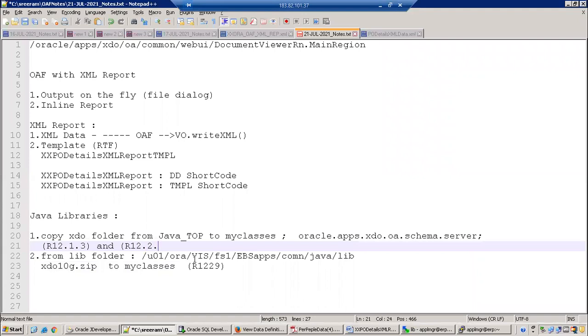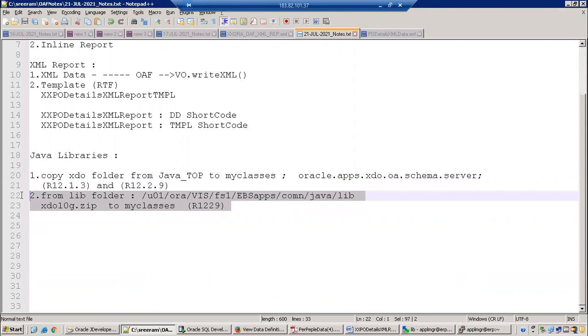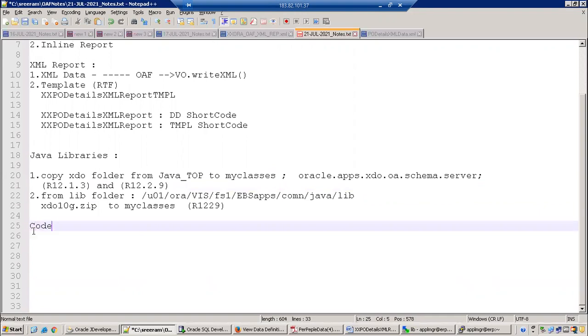And the same code works in both instances. There is no difference. The only thing is the library is different, but the code is the same in both. Mine is 12.1.3, so I don't need the second step, it's not required. That step is only for 12.2.9, and the first step is for both instances. The code which we are working on is the same for R12.1.3 and R12.2. There is not a single line of change comparing both sets of versions.